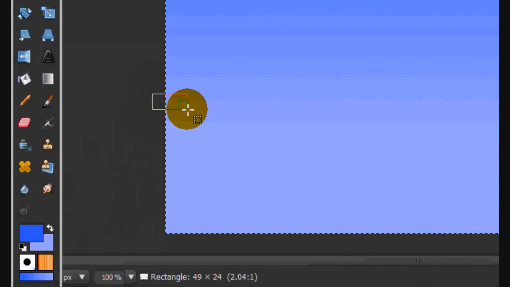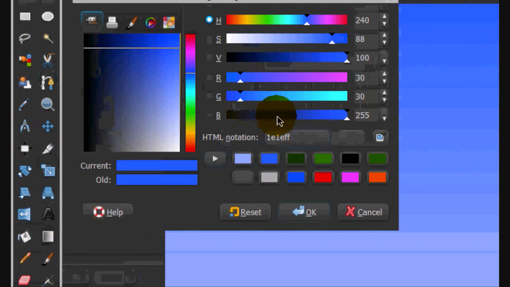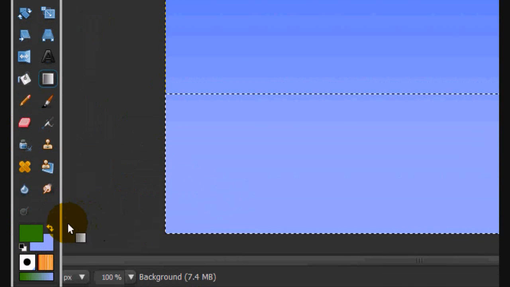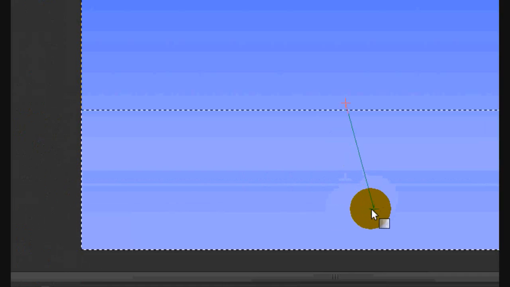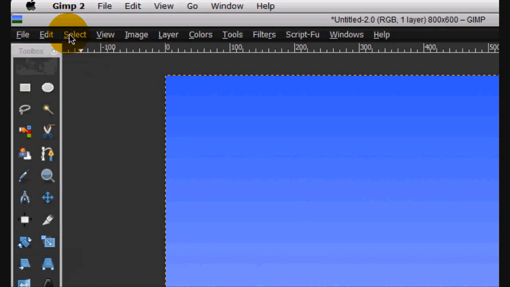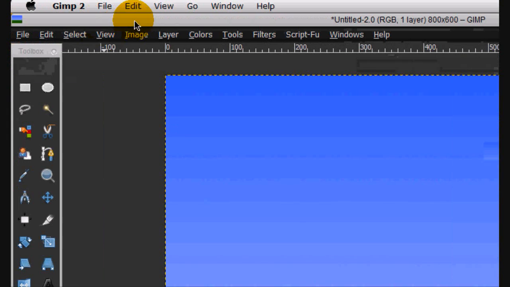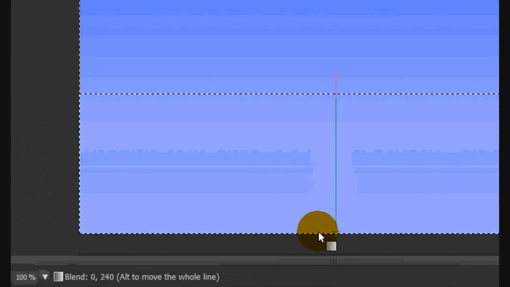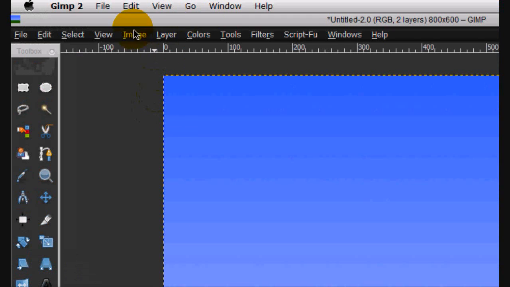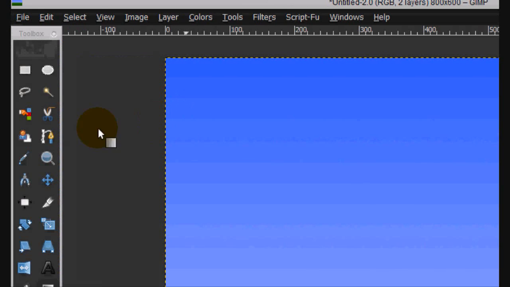And now what we're gonna do is make a box sort of right here, and then stroke down a greenish color to a darker green color. And you can select none. Actually, let's undo that and do that on a new layer. And that's good. You can select none. So there's your basic sky.